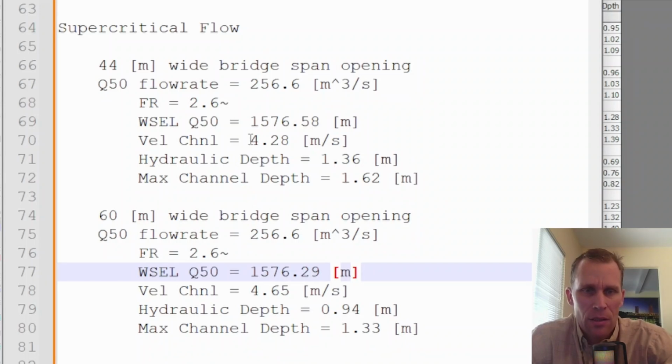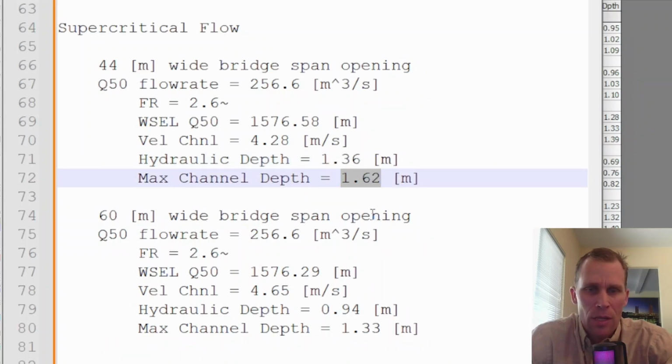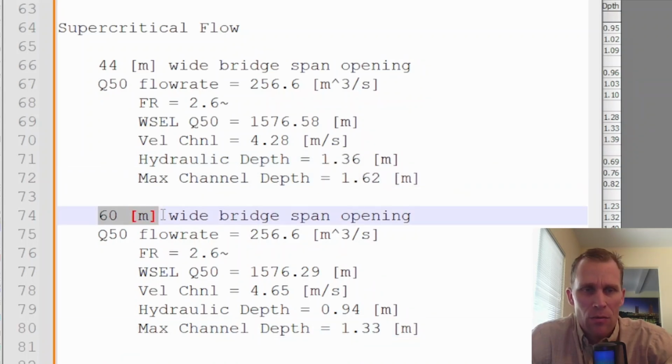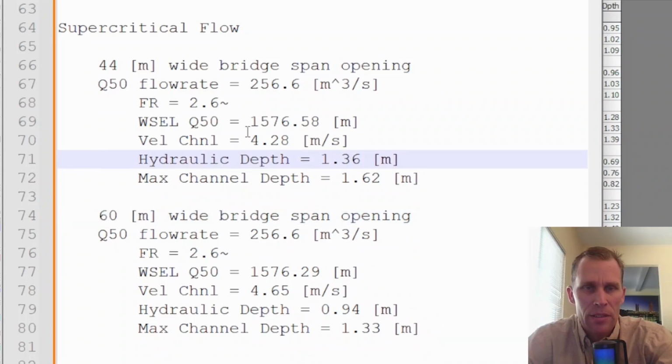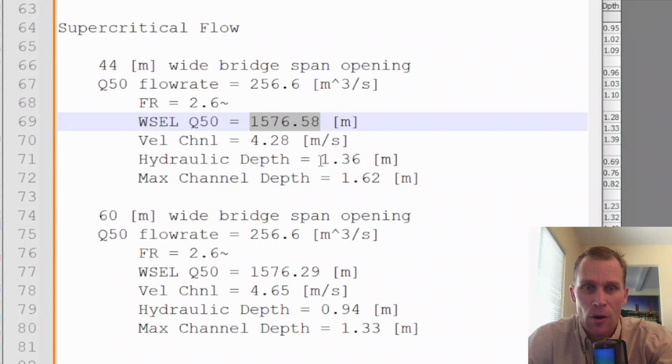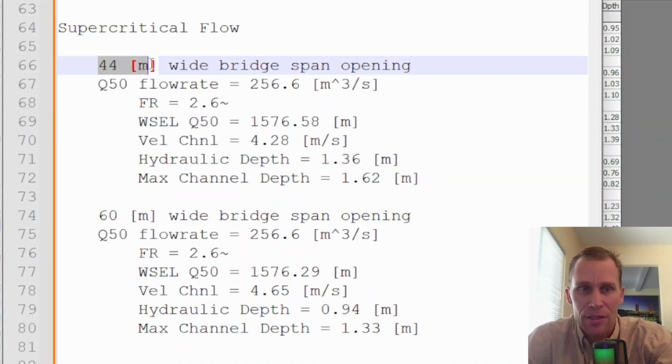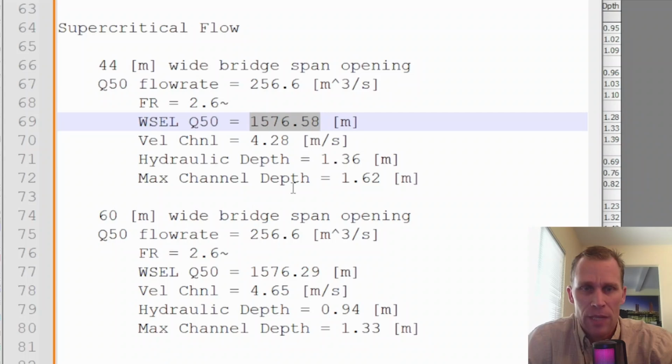The flow area decreases a little bit. We can just tell by the decrease in flow velocity, because it's a constant flow rate between both of these two model runs. The hydraulic depth is a little bit larger, and the max channel depth is also a little bit larger compared to the 60-meter wide span bridge opening scenario. Now, we didn't see a very large increase in water surface elevation or depth when decreasing the span from 60 meters down to 44 meters. I think that's partially because the slope of the channel is set to 12%, which is very large. So if the slope is not 12%, then we could very well be seeing larger increases in that water surface and depth numbers when decreasing the span width through the bridge.